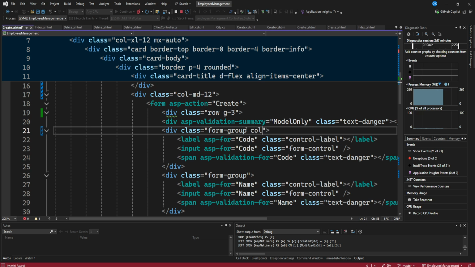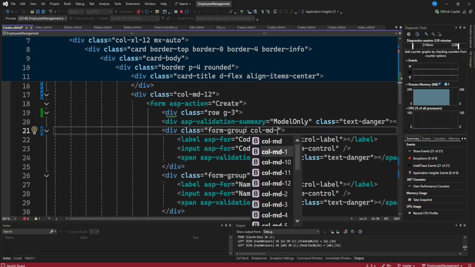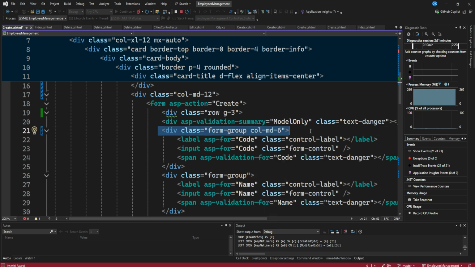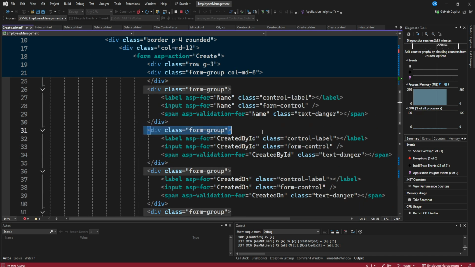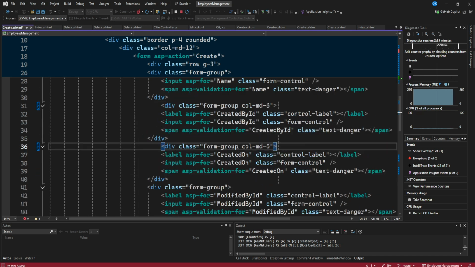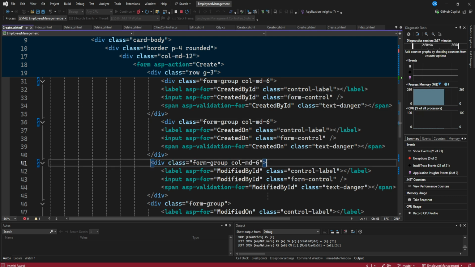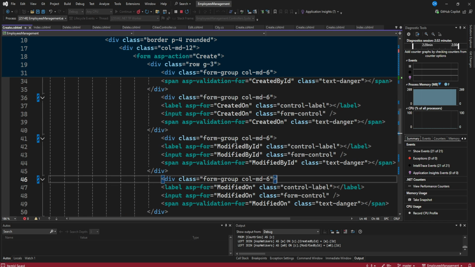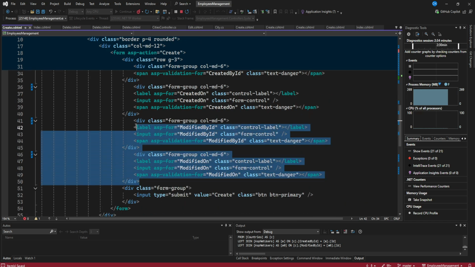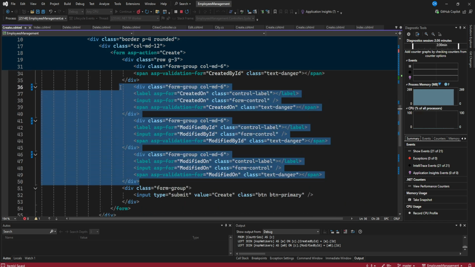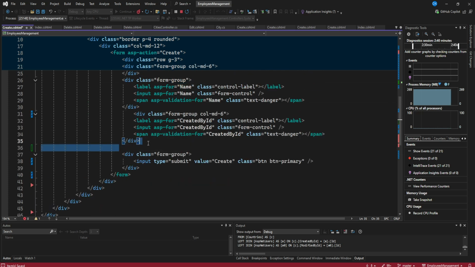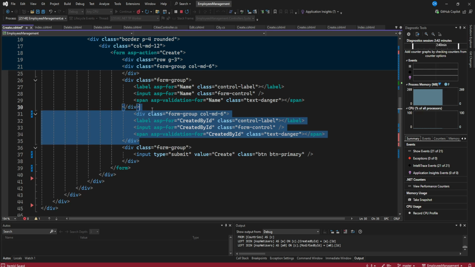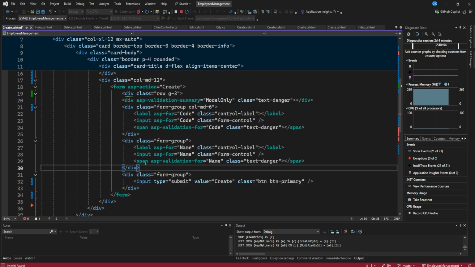Then I'll just do here MD6. So if I do that, then I can replace this with this, with this, with this. Then I can also do here with this. But this is create, so I don't need these ones. You see the countries, the created on, modified by, and modified on. So I'll remove that. And also created by. So I just need the code and the name.